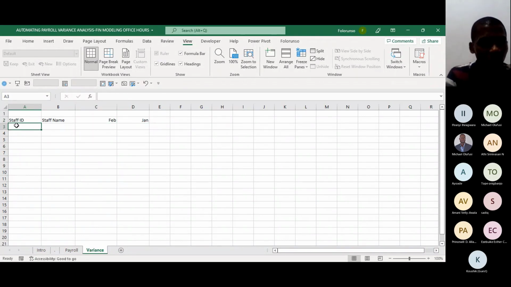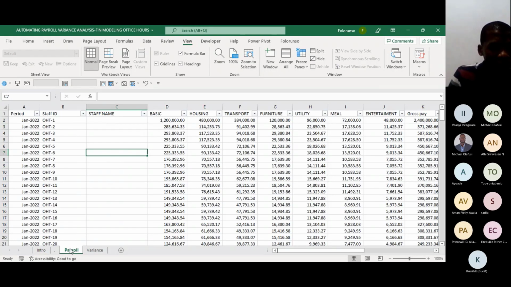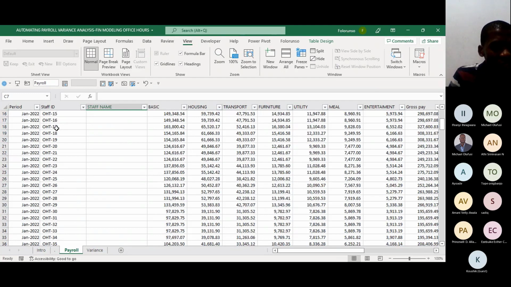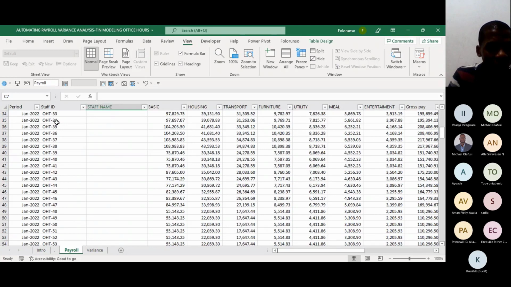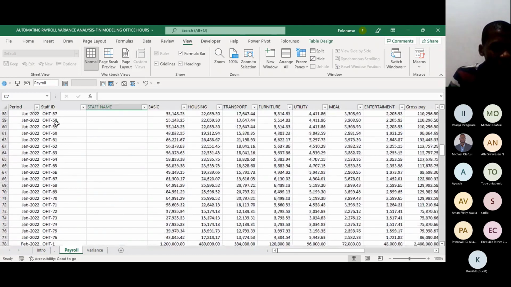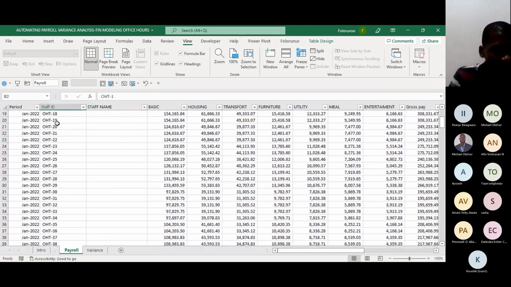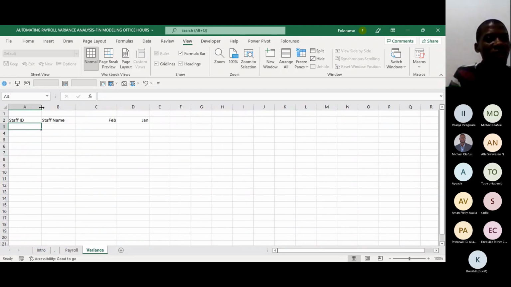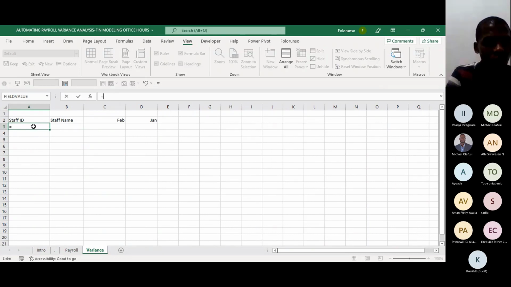So for staff ID, we go to our database, which is the payroll. As we all know, this is 3 periods. We have January to March. Certainly each of these IDs will be repeated for each of the staff. We can have this ID OHT1 for January. If you go to February, we can also have it here. So what we are going to do in the variance worksheet here is to extract all the unique IDs from the database.